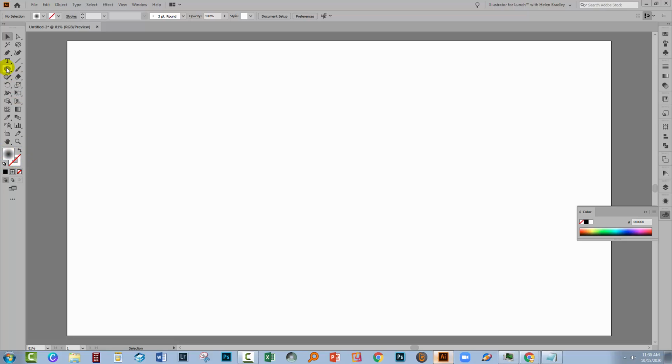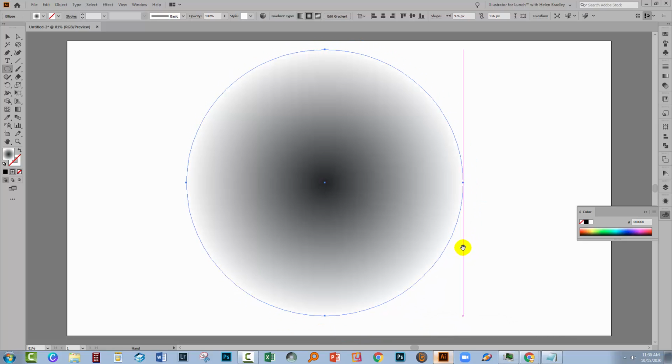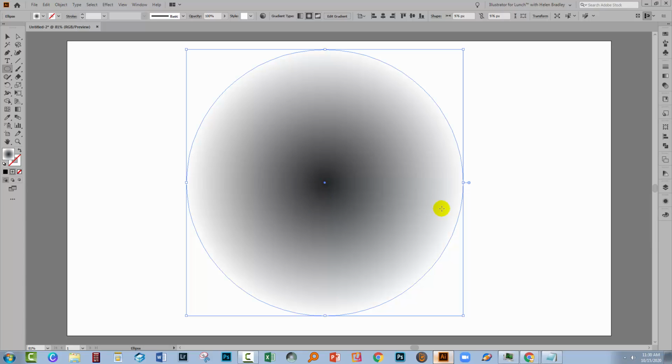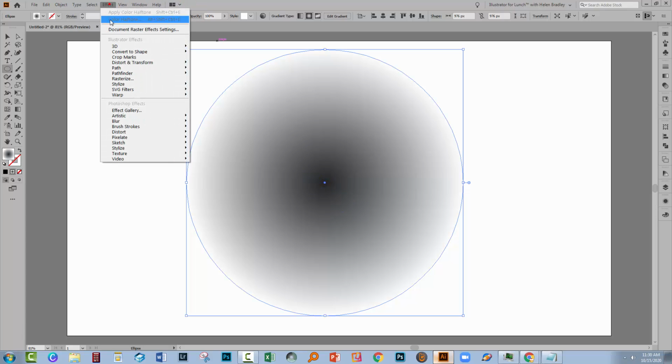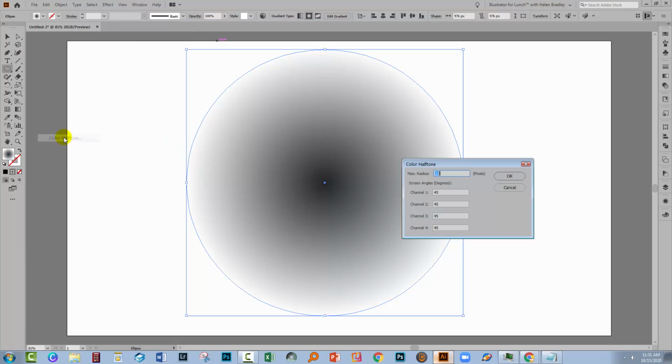So I'm going to create a circle, but of course this could be any shape that you like. A circle is probably ideal because the radial gradient will work particularly well with a circle. So I've got a circle filled with a gradient. If you've watched any of my other halftone videos, you might already be seeing a potential problem. If I turn this into a halftone right now, I'm going to Effect and then Pixelate Color Halftone. This is the only one that's going to work, is the color halftone.